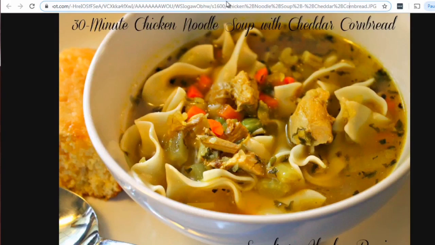See that? The file name is way too long, and the page URL is way too long. When I talk about page URL and file name, they're clumped together, but your page URL, you want to make sure that it's short. You don't want it too long. So we can see that the file name here is chicken%2b noodle soup cheddar cornbread.jpg. The problem with this is that there are all these %2 signs and all that.